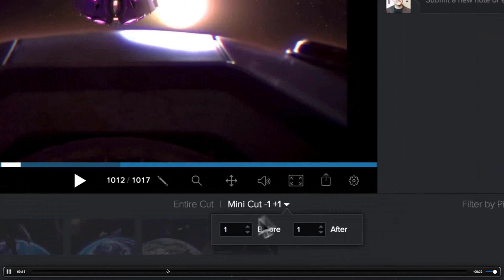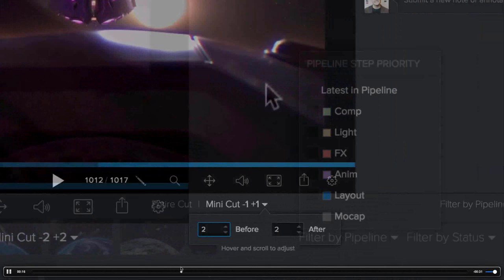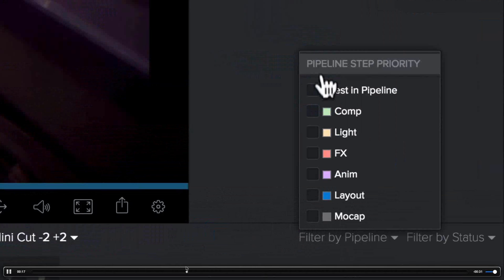I don't want to load the whole cut. Over on the right, we have the option to filter versions out of the cut. So let's say, for example, oh, this looks great. Let's see what it looks like with the latest animation versions, or I just want to see all of the latest comp versions. Maybe if you're an anim sup, you're just concerned with viewing the animation, so I can use that to filter out all of the other versions that I'm not interested in.